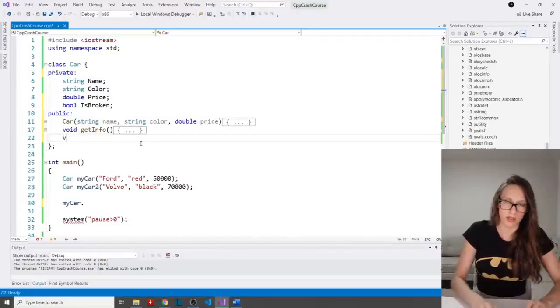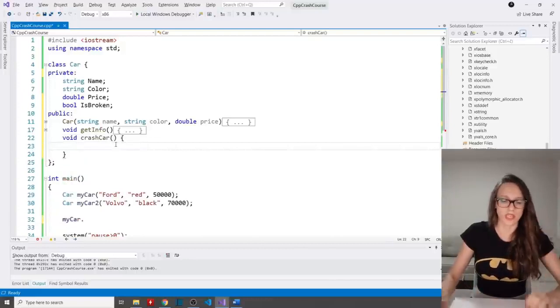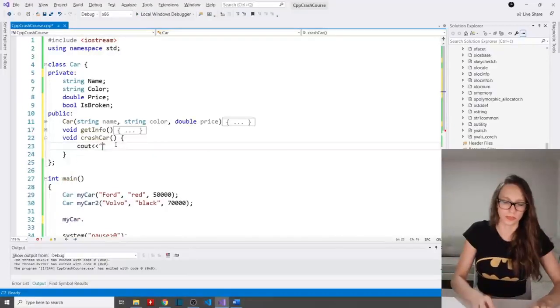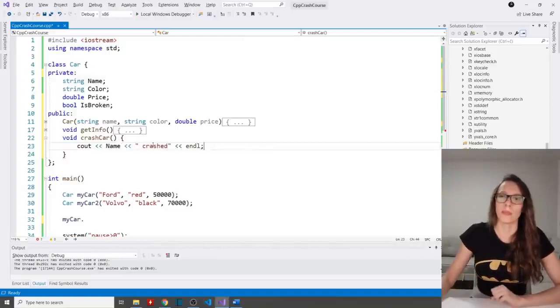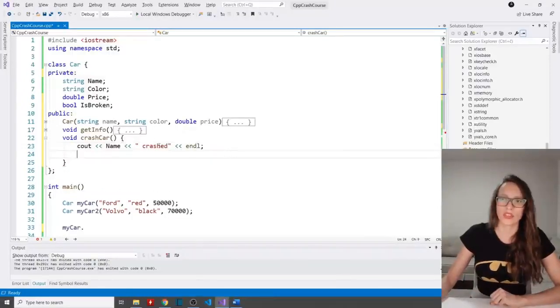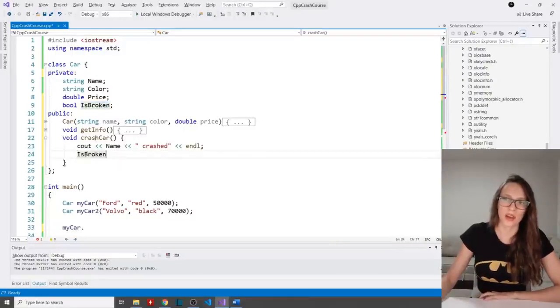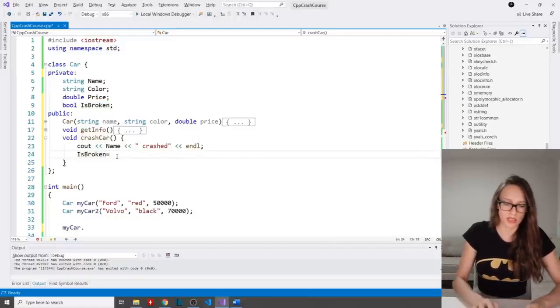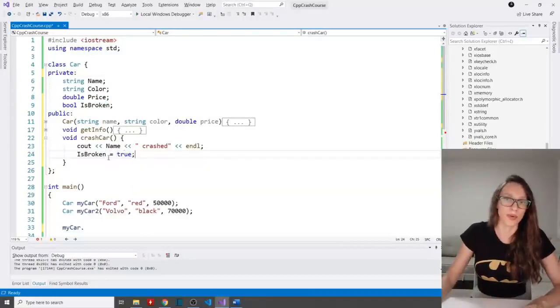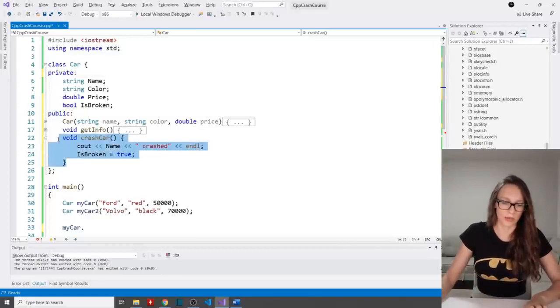So I'm going to say void crashCar, like this. And then here I want to write out a message, cout. Let's write out the name of our car first, and let's say crashed, like this. Okay, and here I want to set this isBroken property as well. So once my car crashes, I will set isBroken to true because my car is broken then.